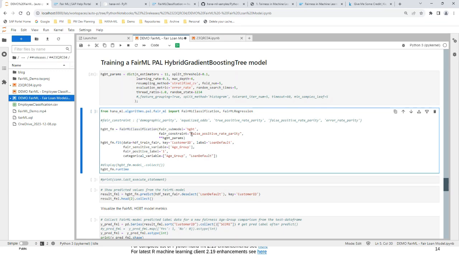Using the fair constraints, we want to optimize for a false positive rate parity. So we want the harm, basically the false decision, to be the same across both age groups. There could be multiple features which we want to be sensitive for, but in our data set, we only have this age group. It could be gender and minority, etc.